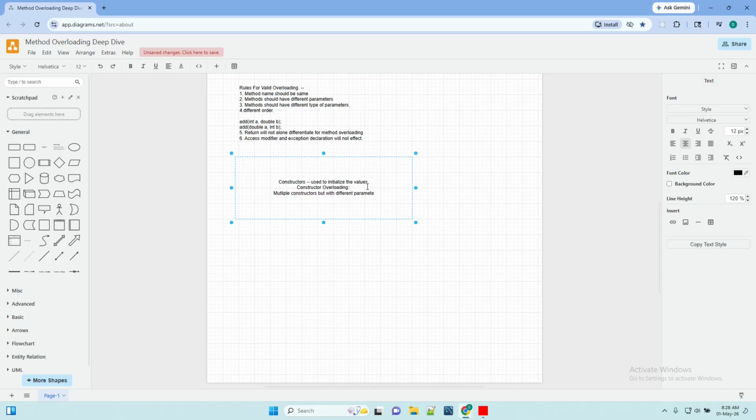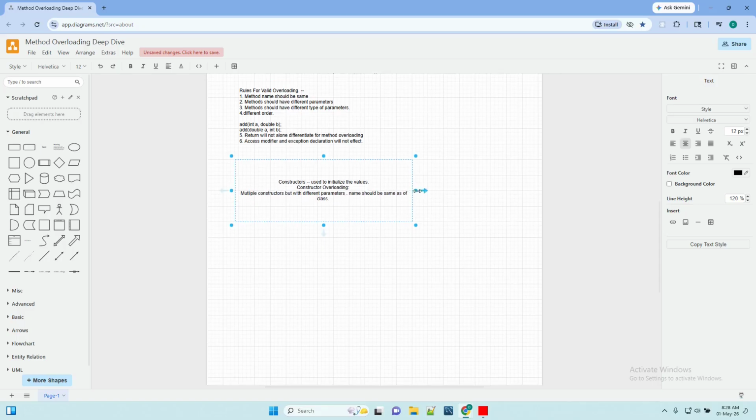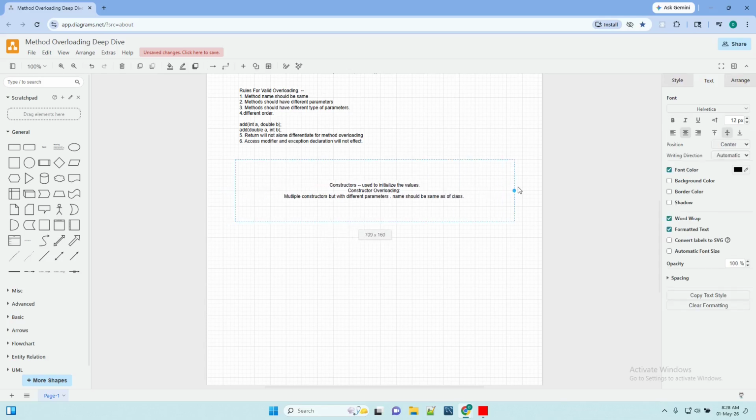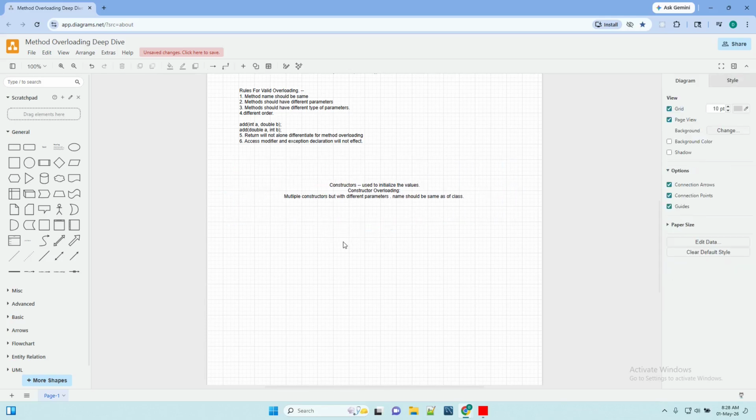And what is the definition of overloading? The name should be the same, and here the name should be the same as the class. Why am I saying as of class? Because there is a rule: whenever we are creating a constructor, it should have the name of the class. Otherwise it will not be a constructor, because the constructor is assigning the value to the class variable. So let's see the example.